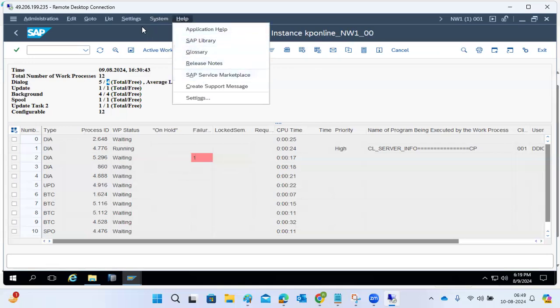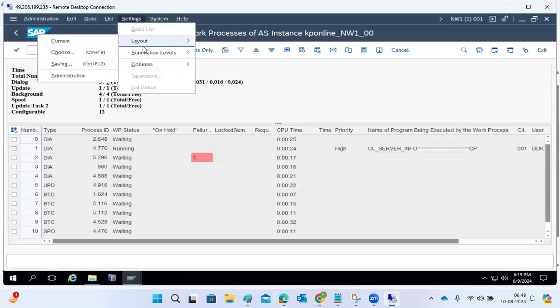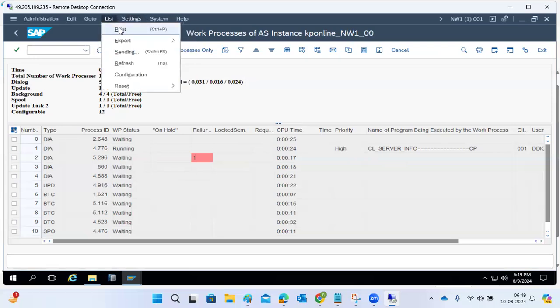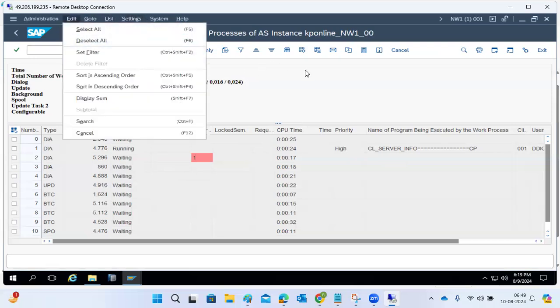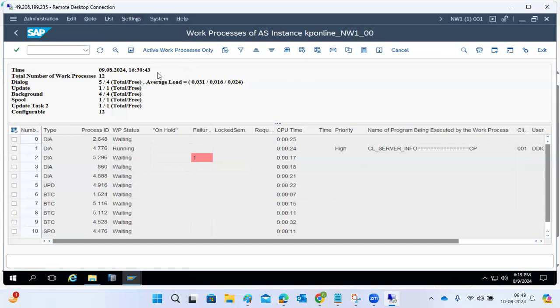Settings and status, we can check here. Under layout settings, we can change the current layout to a different layout, some short layout. We can use the standard layouts here. Then print, all those things we can use. But the main thing is our duty here: check the work process status.